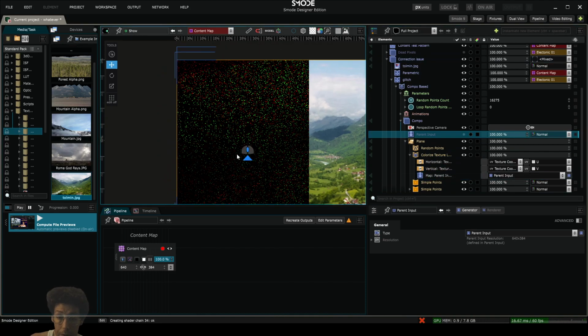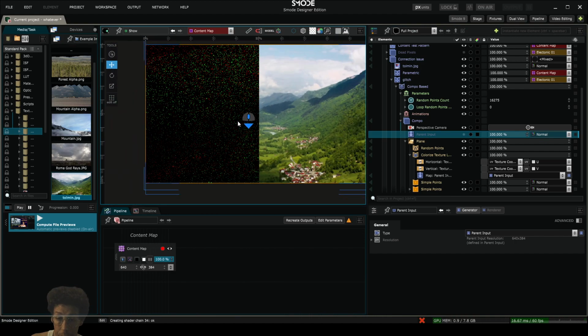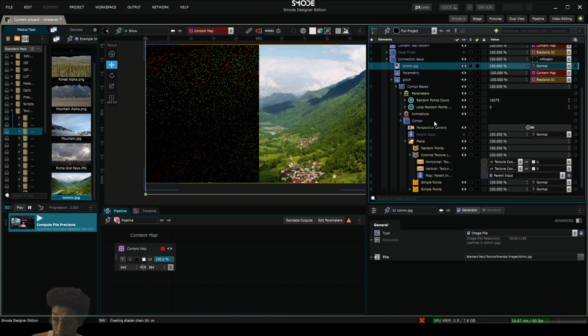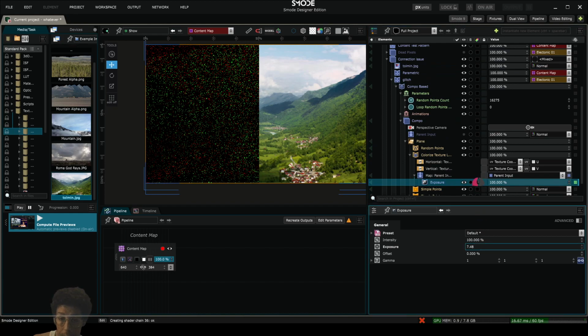So what that means is now the color of my point is multiplied by the color of the parent input, which is the image that we put in our composition. So if I add a little bit of exposure here, for instance, maybe you'll be able to see a little bit more. Yeah, you can see a little bit the shape of the mountain showing around.